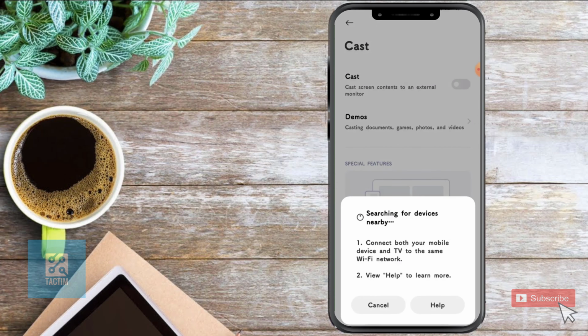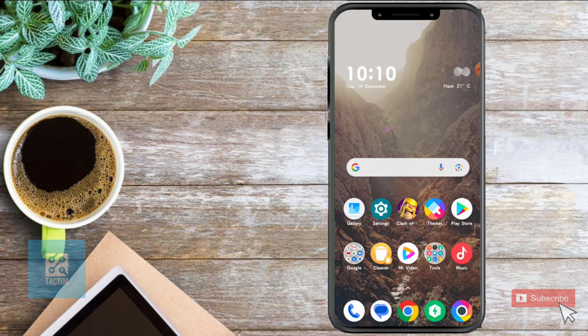Click on turn on. Your mobile and your PC need to be connected to the same Wi-Fi. And after that, here you can see searching for devices nearby. After the searching, just click on your PC, and after clicking the PC, it will be connected. So guys, that's how you can do it.